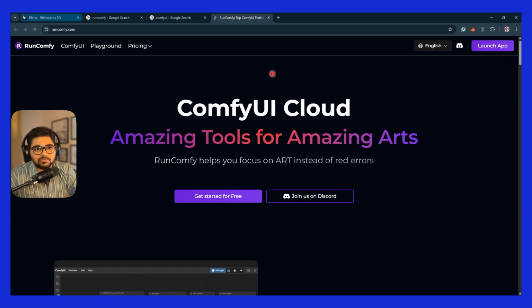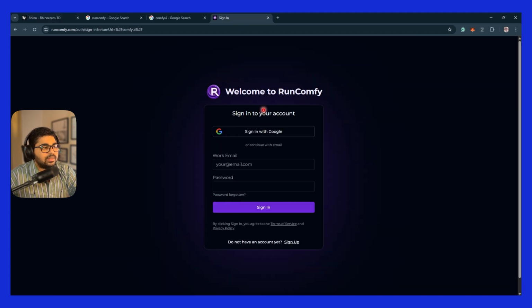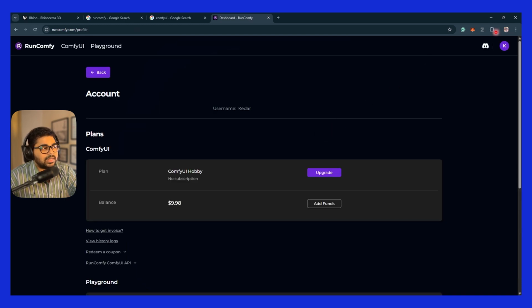So if you have to run comfyui online, what you have to do is you go to this website called runcomfy.com. Go to this website, then say get started for free. Once you click on that, it will ask you to log in basically. You can sign in with Google or you can use your own email ID and password. And once that is done, you can enter it.